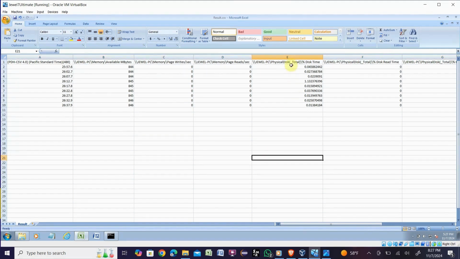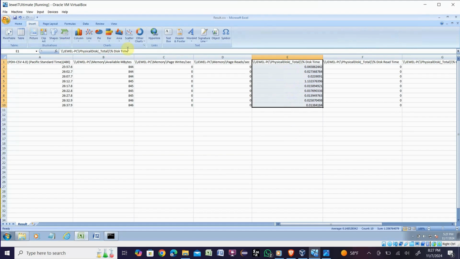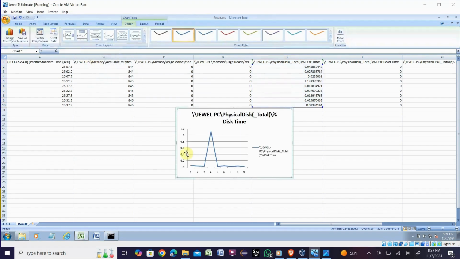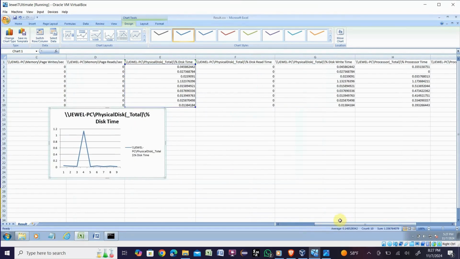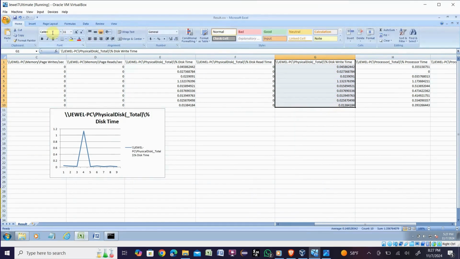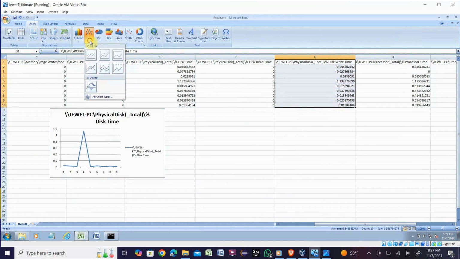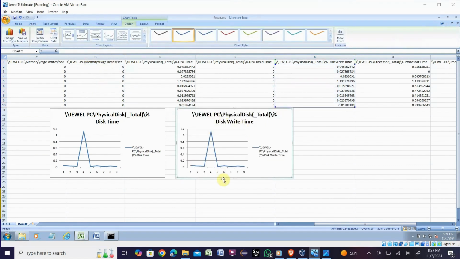So now here is the disk time. Select that one, then click insert, then choose your line chart, whatever you need to select, and it will create the graph that way. I'm doing the first one. You see, that is the disk time graph. Then also you can check those things, 0, 0, there is no activity. Let me take a look at the processor time. Disk write time. Take a look at this write time. Select that one, then insert and also click chart. You see disk write time.